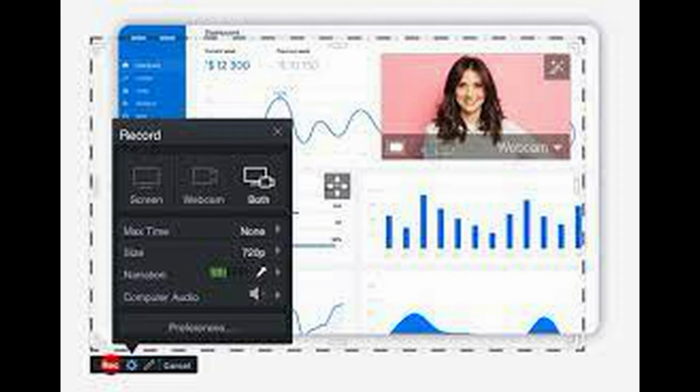The Screencast-o-matic now I've moved on to a paid plan because I just need that much more when I'm creating videos. But it's good to know that Screencast-o-matic will allow you to download a free version that you can use to create and edit basic videos.